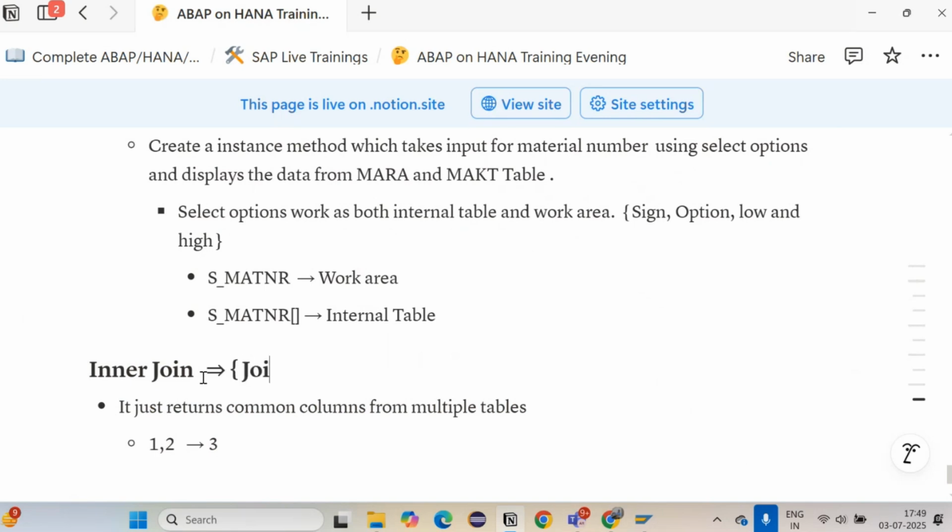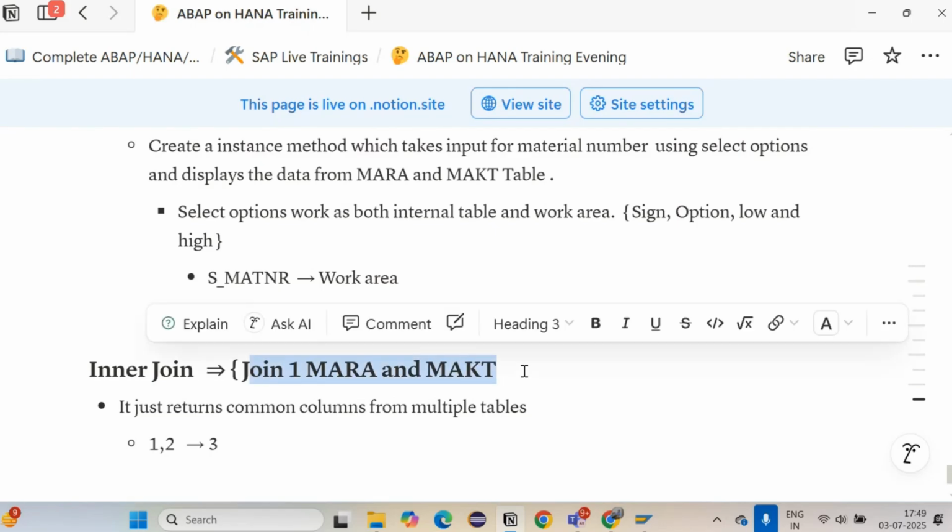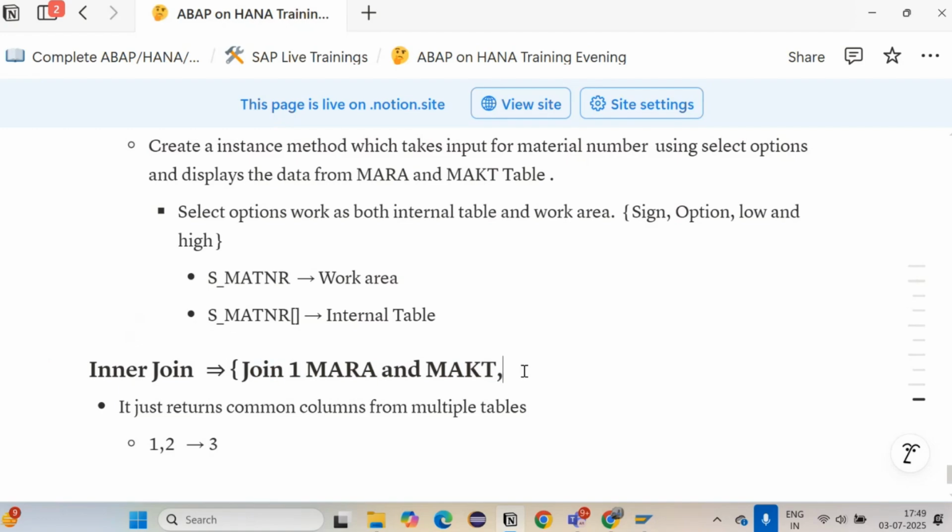Let's say join one is from MARA and MAKT. So join one here is on MARA and MAKT. Understand? Please check it. Now I'm giving a join two here. This join is, suppose, MAKT and VBAP table based on MATNR. Based on MATNR.